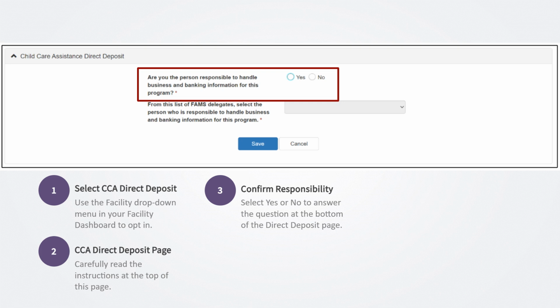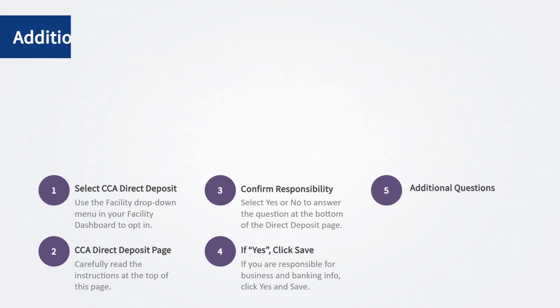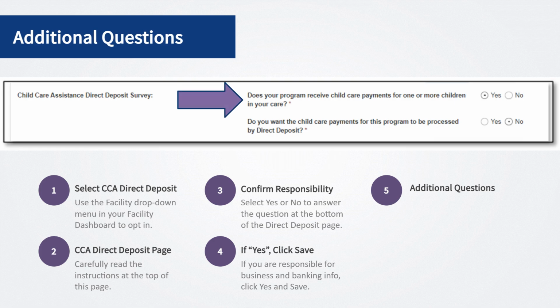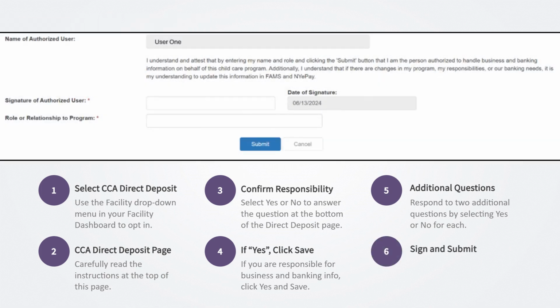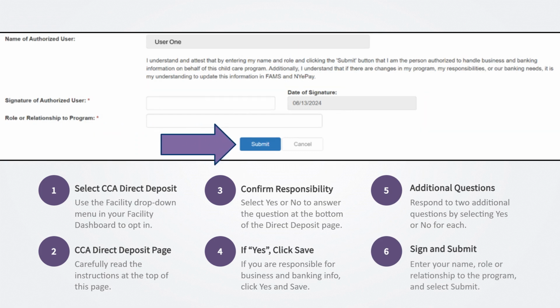Select yes or no. If you are the person responsible for handling business and banking information, select yes to this question and click Save. Then you need to respond to 2 additional questions. These questions are, does your program receive child care payments for 1 or more children in your care? And do you want child care payments for this program to be processed through direct deposit? You must select yes or no for each question. Lastly, enter your name in the signature of authorized user, enter your role or relationship to the program, and then select Submit. After you select Submit, don't forget to enter your banking information into NYE Pay.